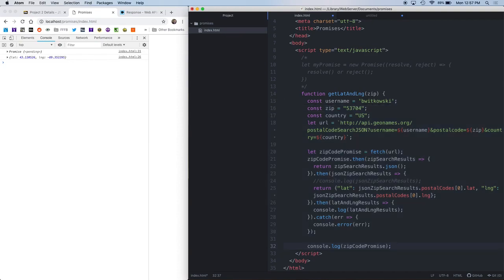Right now I'm just going to ignore the zip code parameter because I hard-coded the zip code parameter, but life's good. So eventually I want this function, and instead of logging this promise, I want to return the latitude and longitude coordinates.